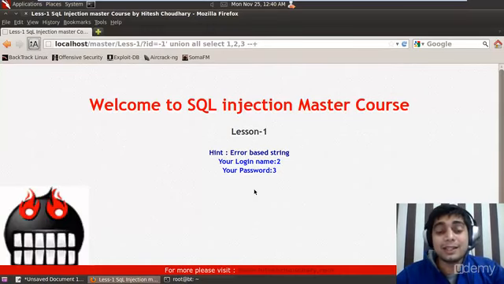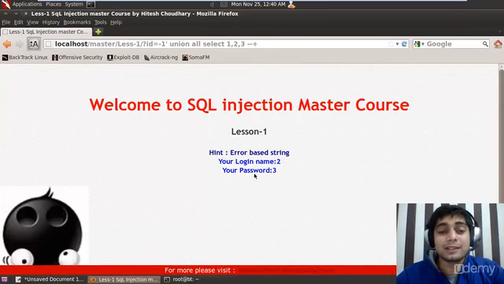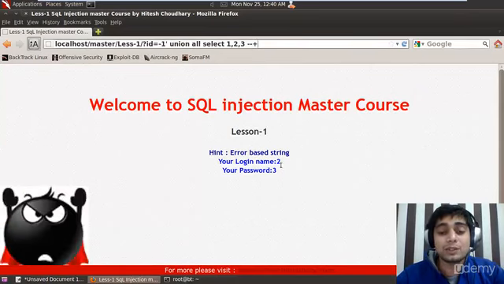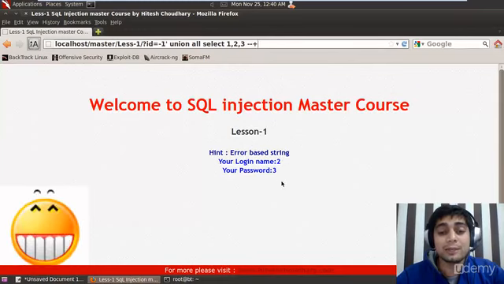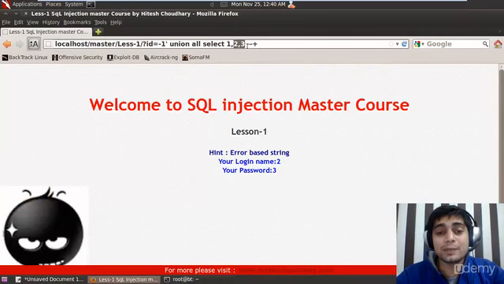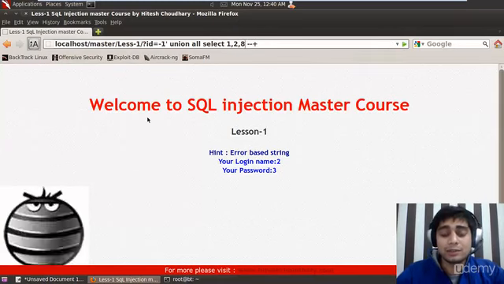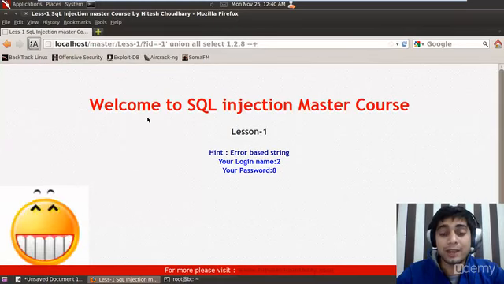Now the thing to be noticed here is that whatever we have got so far is 2 and 3 on the display column. This 2 and 3, if you notice on the URL, here is your 2 and 3. That is the same number which is being displayed out here. Let's verify that by changing 3 to something like 8. Okay, so 8 is out there.